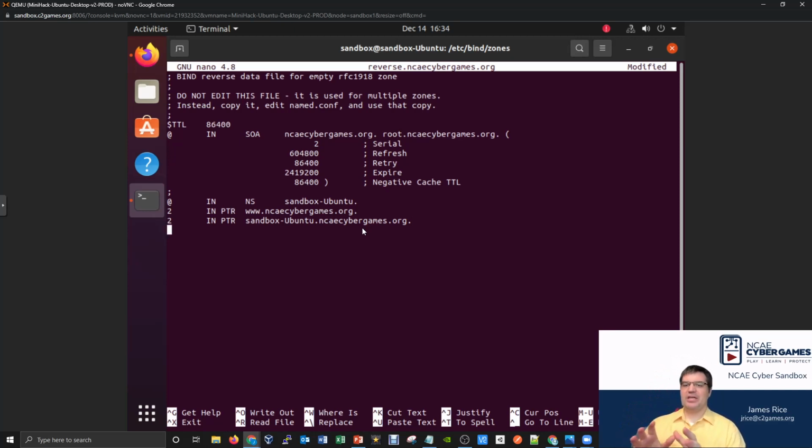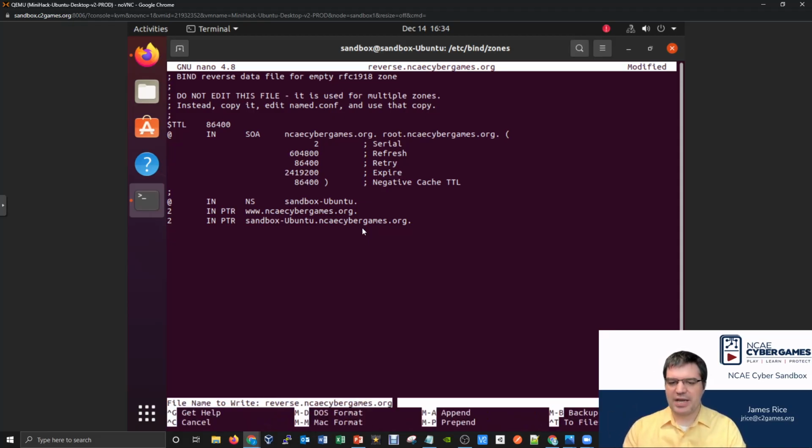Okay, so hopefully I've been able to type all this out correctly. Hopefully I don't have any typos in this file. Hopefully I got all my periods in just the right spot and my spaces, and I've incremented my serial numbers. So I can now hit a Control X, Y, enter and save that.